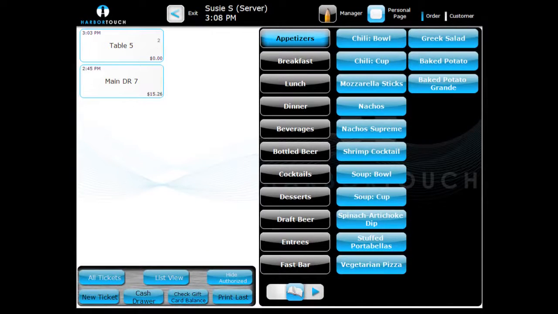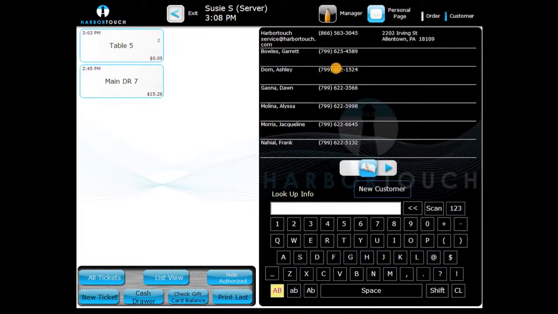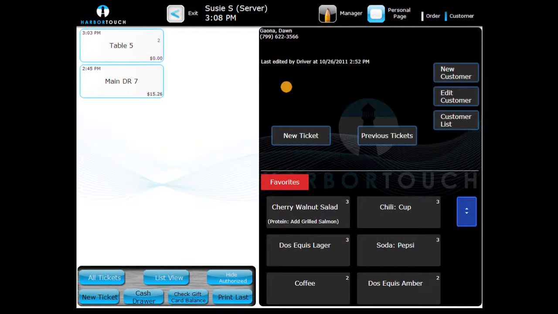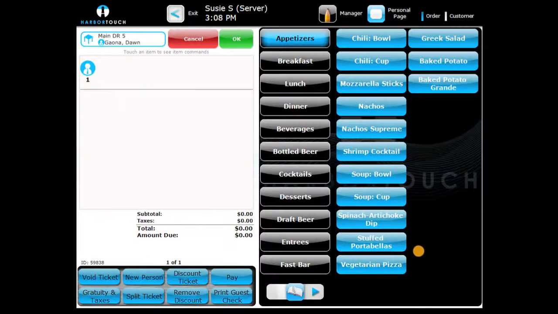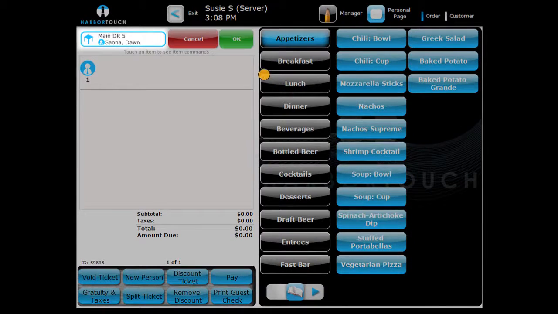You can also start a new ticket by selecting a customer in the customer database. To access the customer database function in your Harbortouch system, press the Customer button in the upper right corner of the screen. Select a customer from the list and then press New Ticket button. This ticket will automatically be associated with the customer from the database.